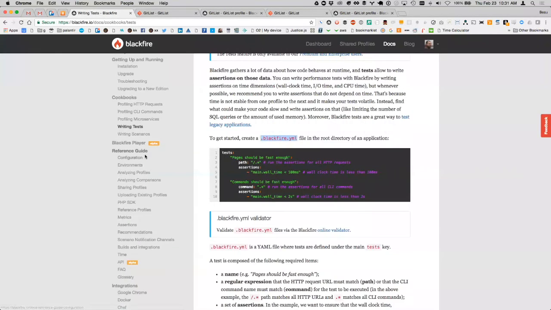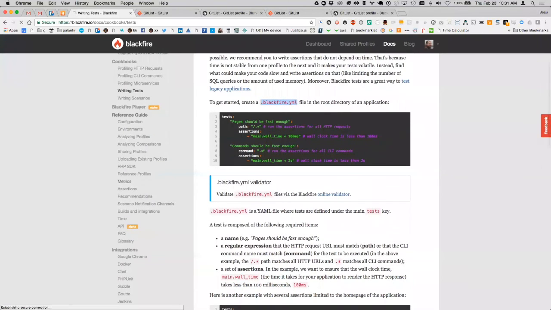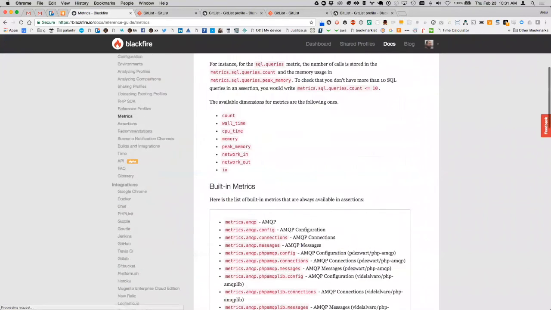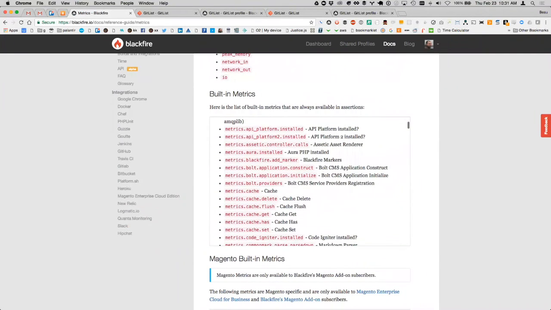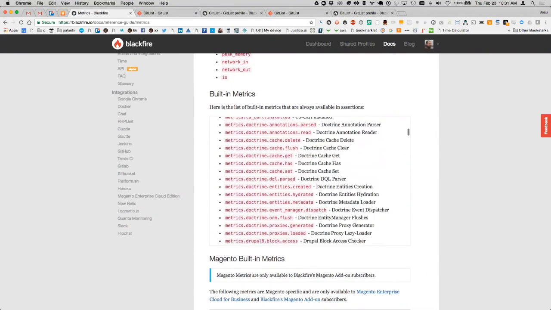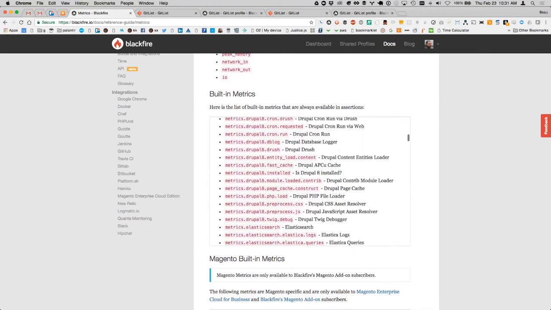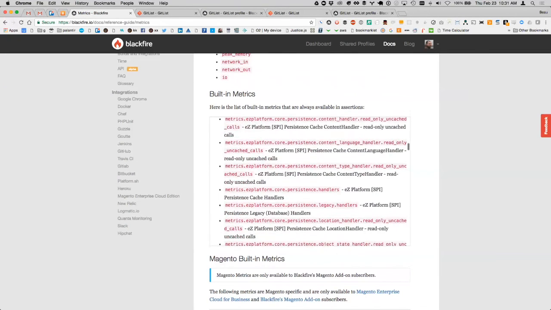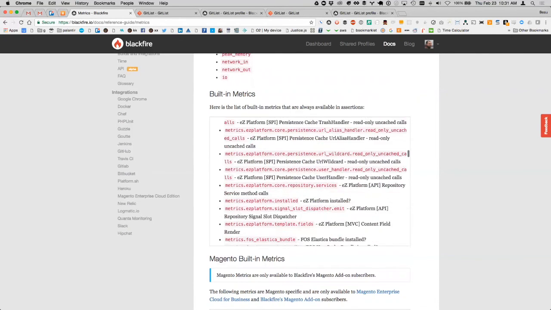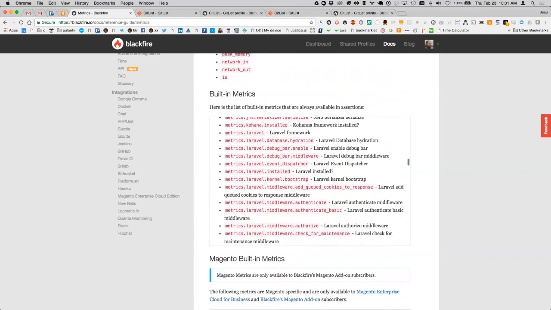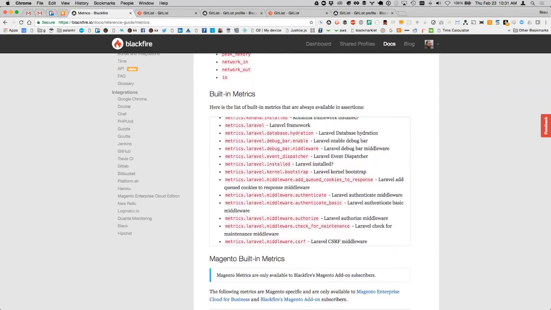Let me see if I can find some of these, like the metrics that we have. We have metrics that can be applied to different frameworks. So we have some Bolt information here. We have a bunch of things related to Doctrine, a bunch of metrics related to Drupal. So these are things to contribute to. Stuff that Sensio Labs is building directly, but it's also something that we're getting input and help on from people in the community.